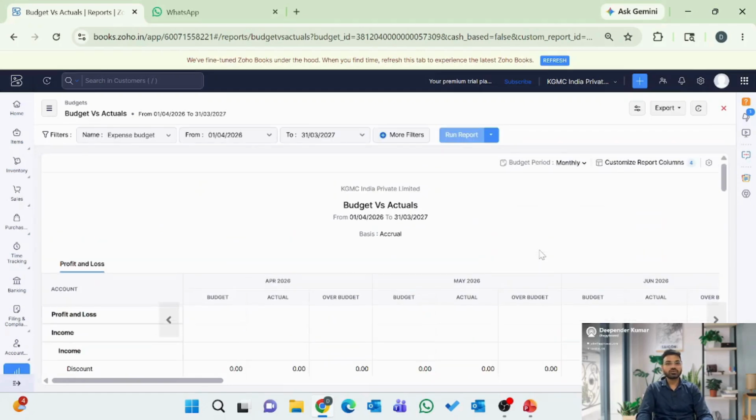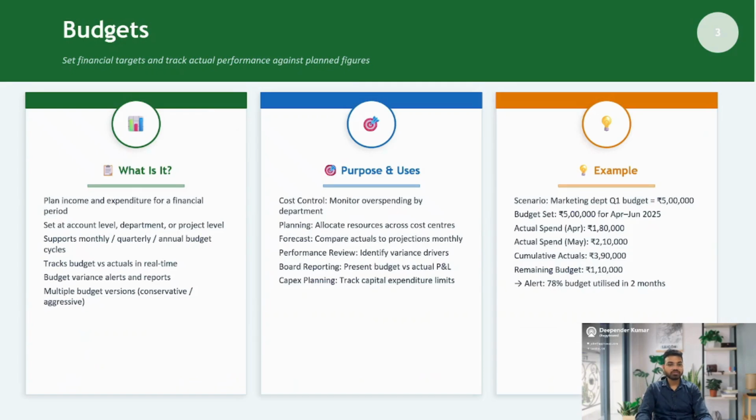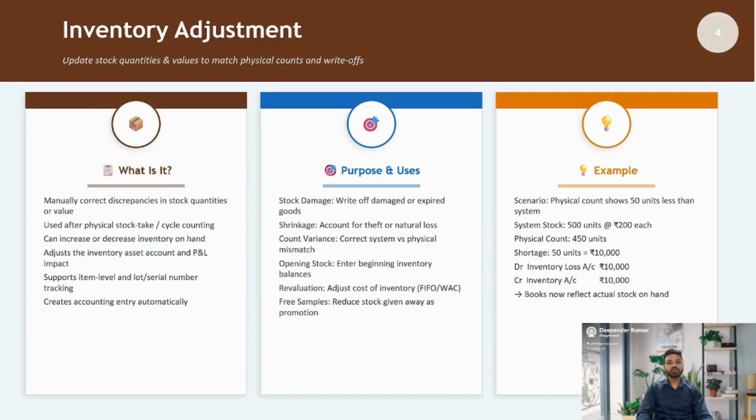Now let's move forward to the fourth topic, inventory adjustment. When do we need inventory adjustment? For example, assume you have some damage in inventory, inventory lost, inventory expired, and there is a difference between physical inventory count and count as per your system. At that time we will do inventory adjustment.